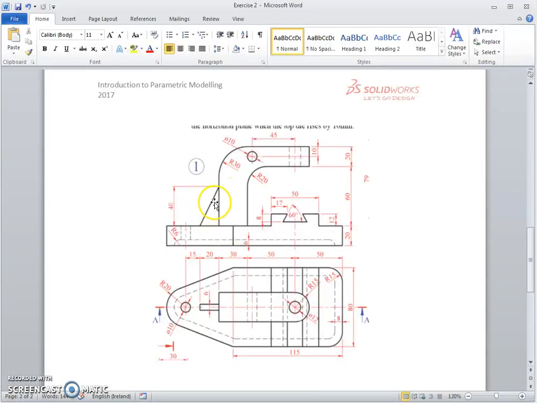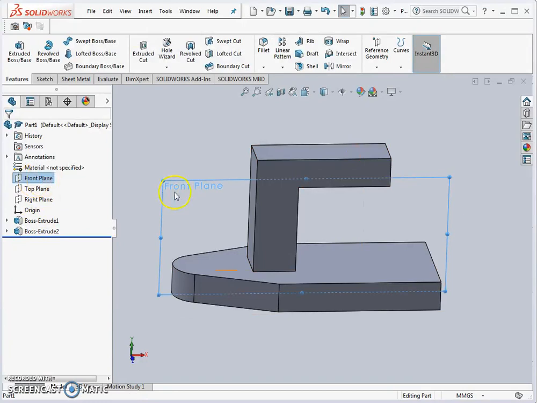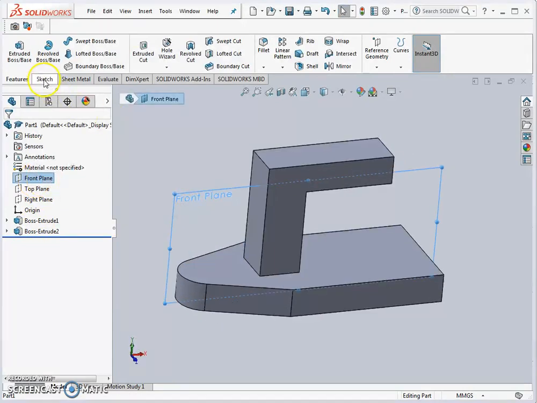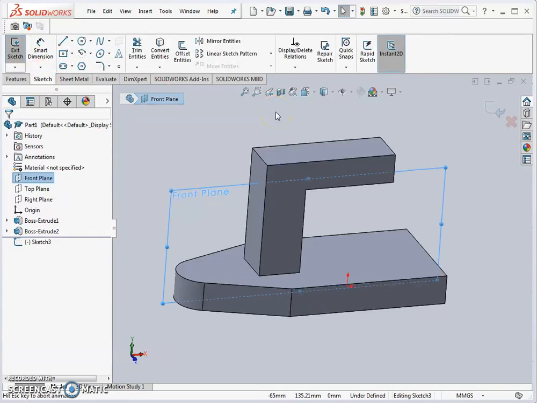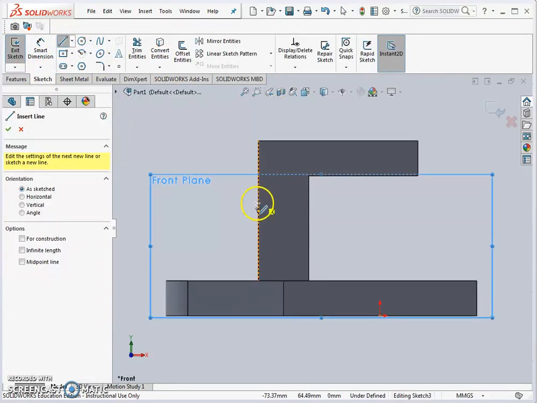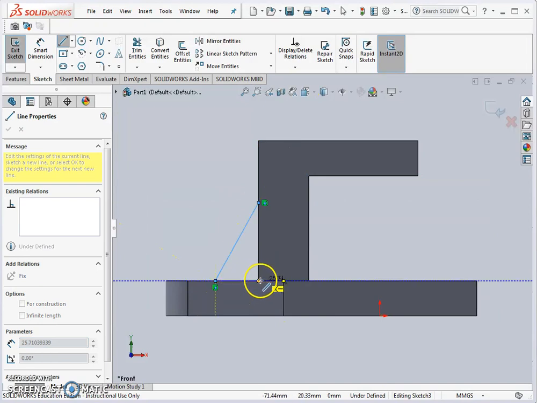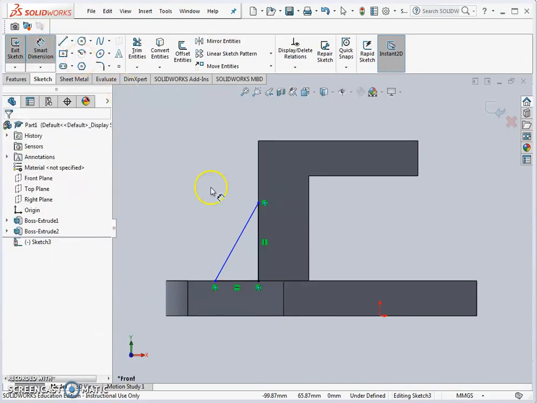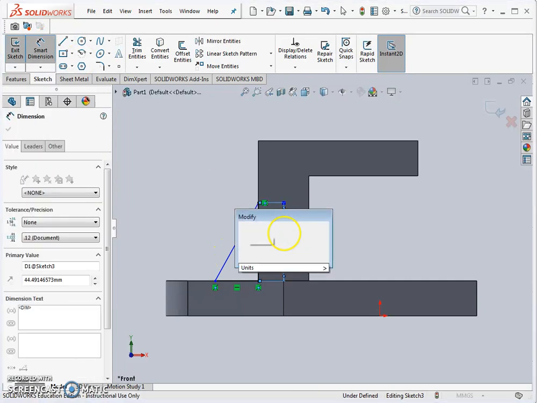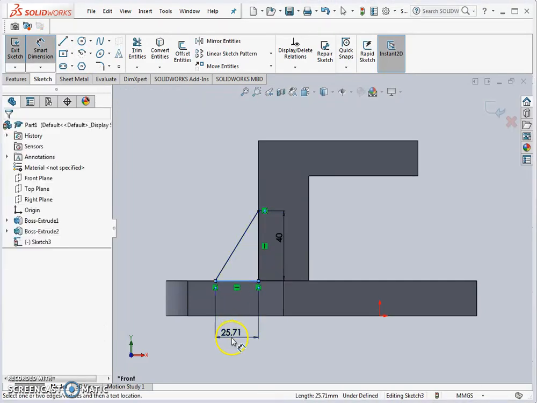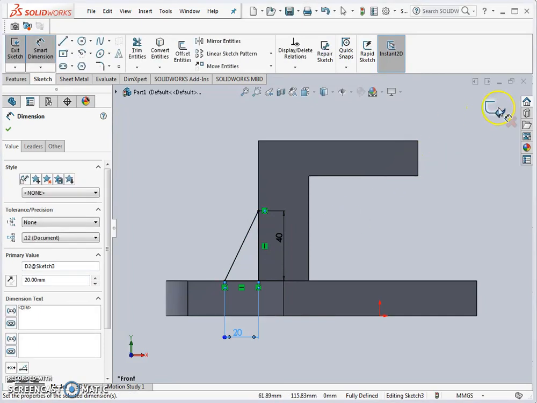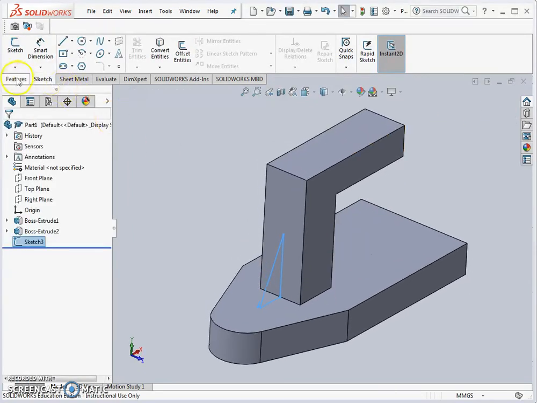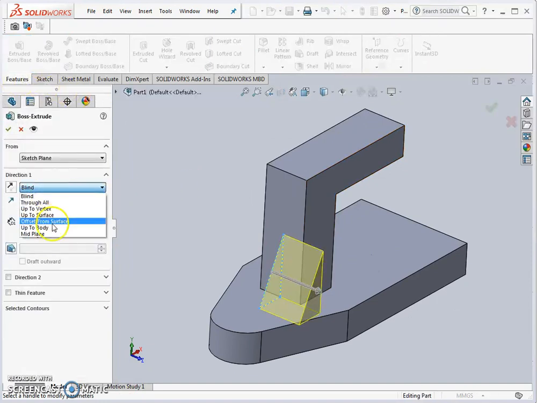Moving on to the next feature is this web at the back of the part. It's 6 millimeters wide, 40 millimeters high, and 20 millimeters wide. So it's sketched on the front plane again, down in the center. And Ctrl 8, look straight in. Draw the full triangle and add our smart dimensions, and extrude it again from the mid plane.